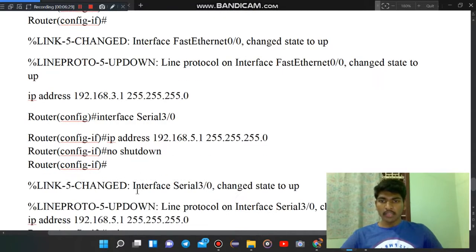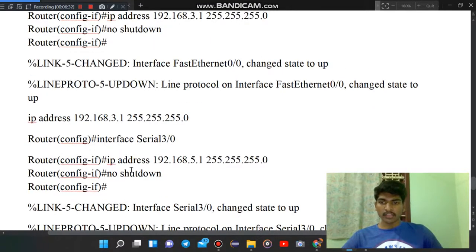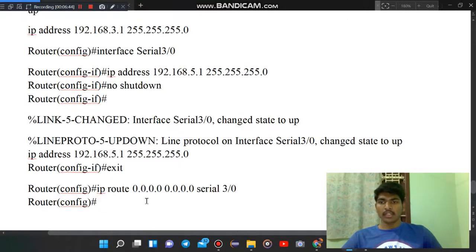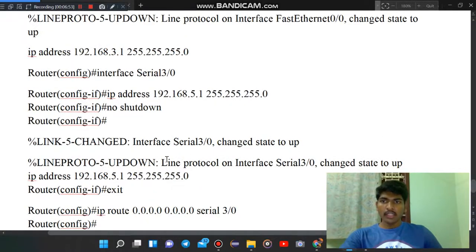Then we need to assign the default IP address, that is 192.168.5.1, then 255.255.255.0. Then we need to give no shutdown, and it will be executed. Then the IP route will be connected to the serial port 3/0. This is the thing which we need to do.